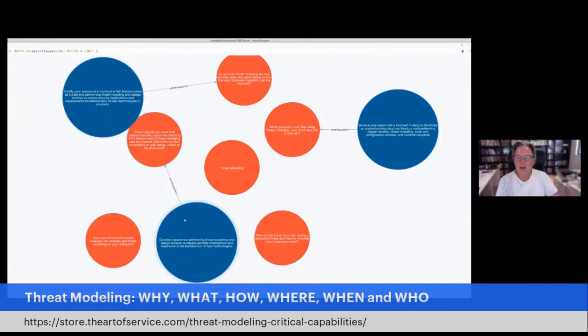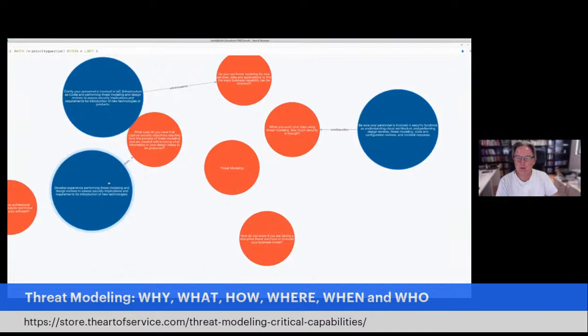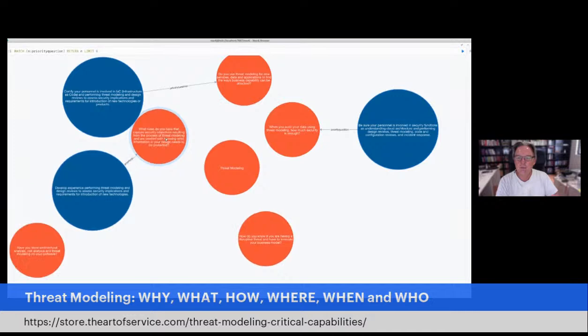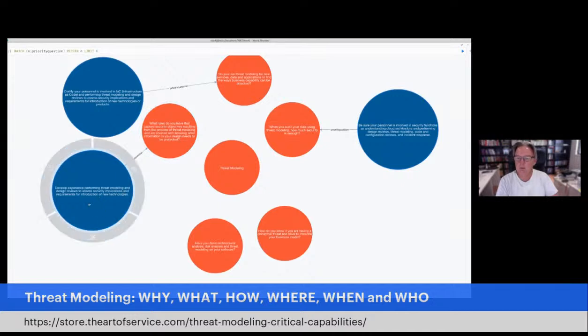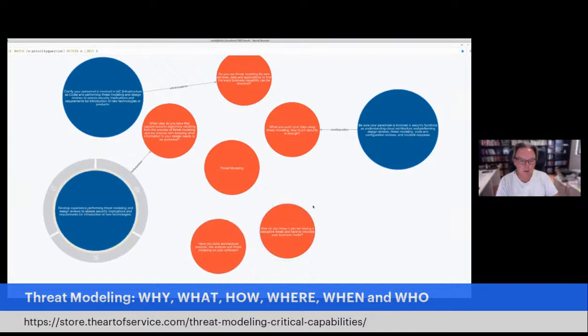What rules do you have that capture security objectives resulting from the process of threat modeling and are created with knowing what information in your design needs to be protected? Rules to be in place. Develop experience performing threat modeling and design reviews to assess security implementations and requirements for introduction of new technologies. Have rules for that in place.